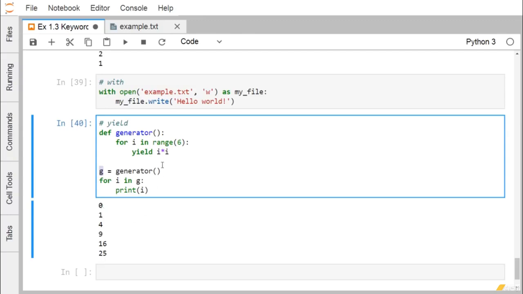So instead of return, in generator functions we have the keyword yield, which will go on accumulating all the calculated values, and later from this iterator, using the for loop, we can pick up each and every element, one at a time in one iteration, and go on doing the computations. But here we have just printed the value of i.